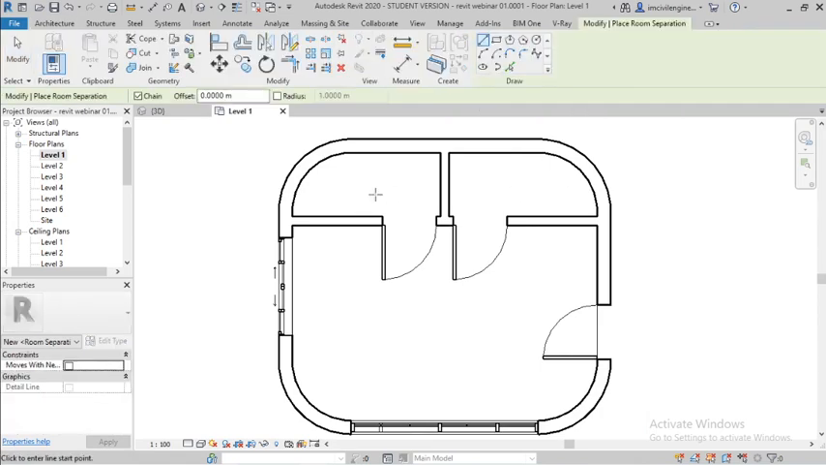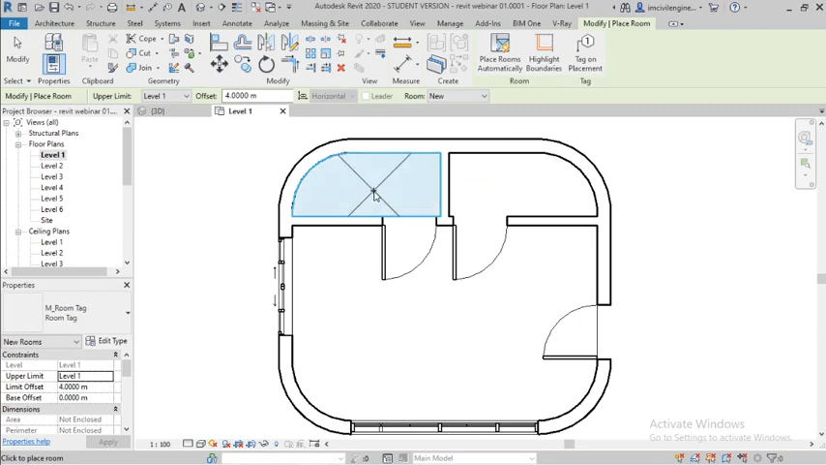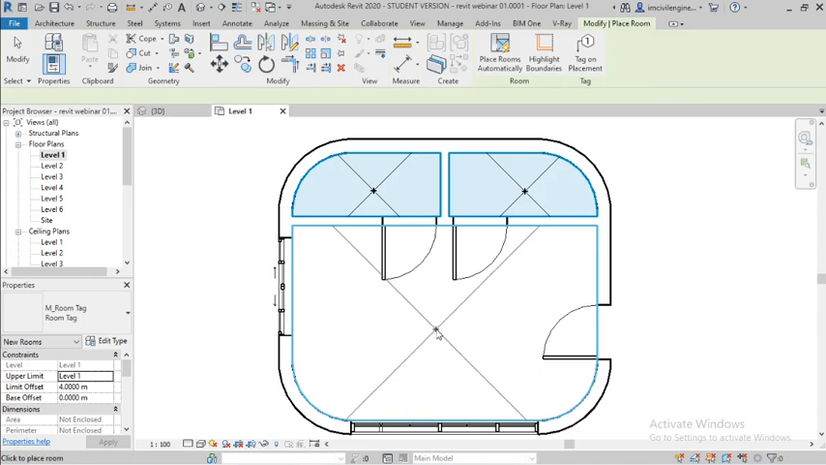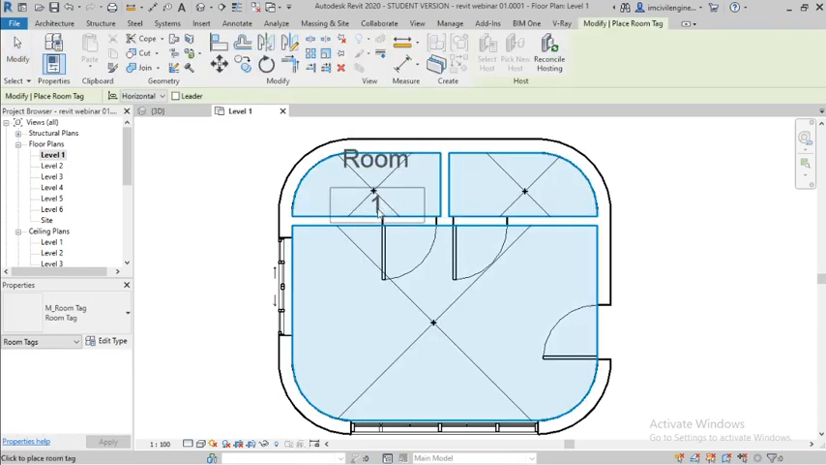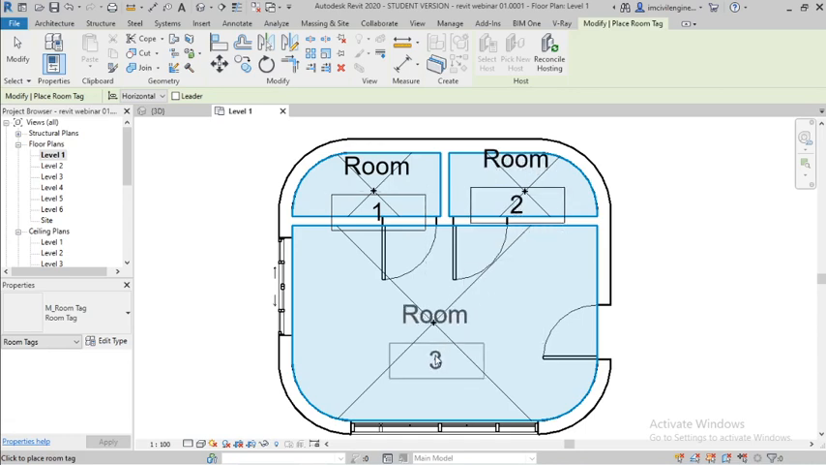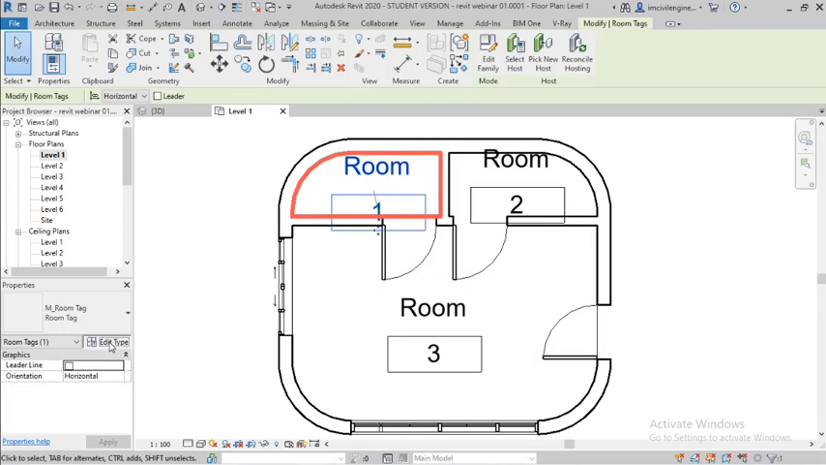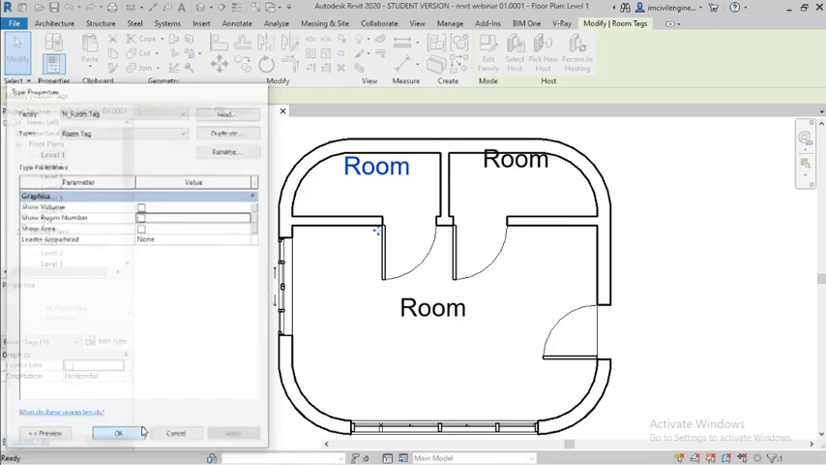Select the room separator, click here. Once again, it's a room. Select the room here and here. And one more thing, from here also we have created 3 rooms. Go to tag rooms, tag here, 2, 3. Then click here. I don't want the numbers. Check, apply. Okay.